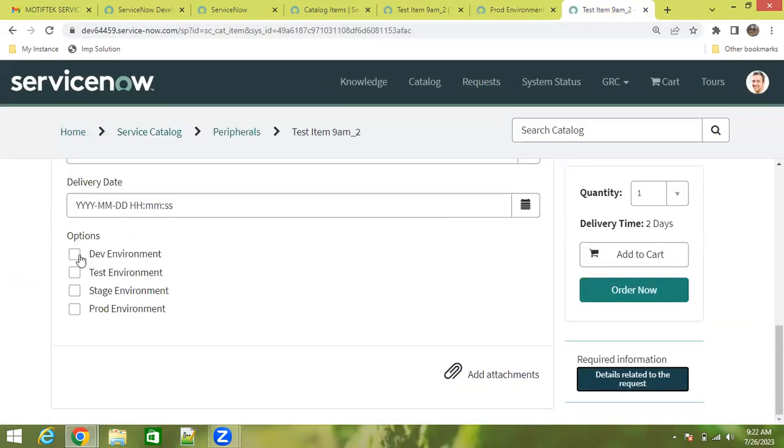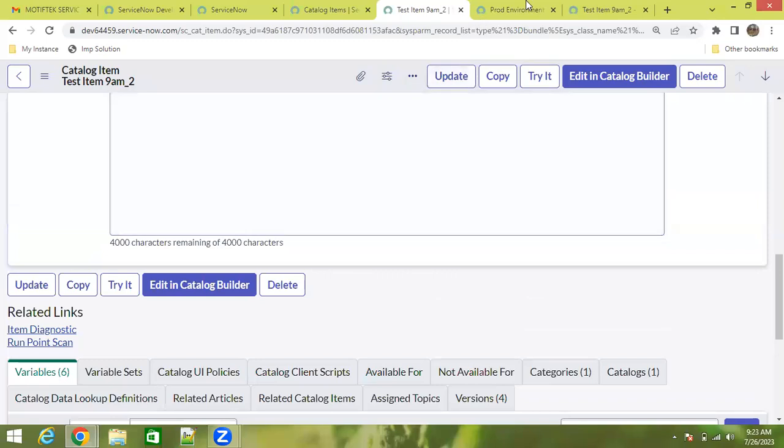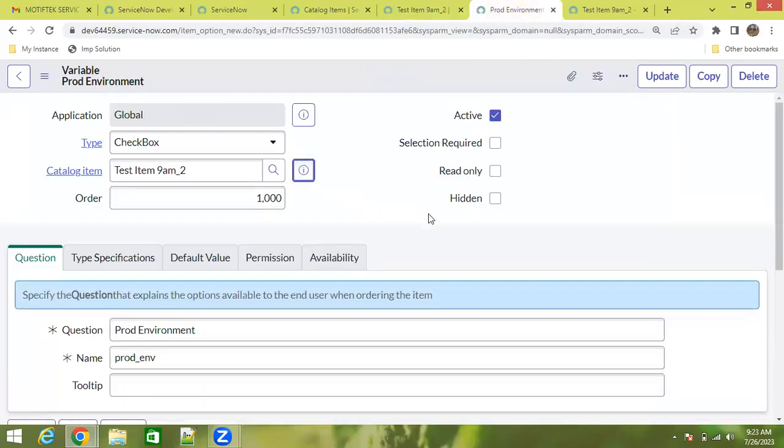See here, these are all the checkboxes. And whenever you add multiple checkboxes sequentially in increasing order, you will see options coming up here. That's a default behavior. Since there is more than one checkbox, you will see options coming up on the catalog item form. So that's one behavior.